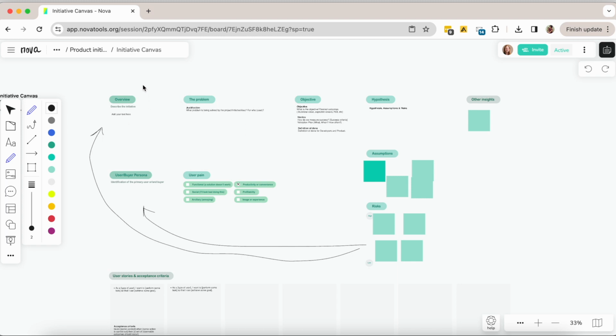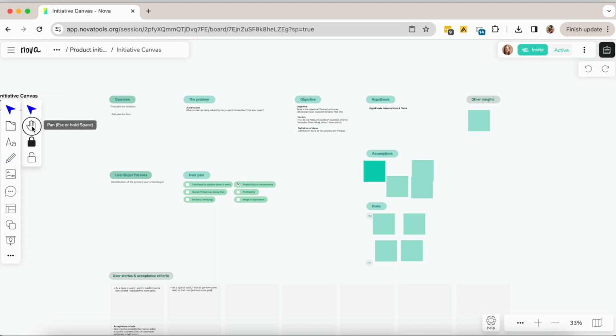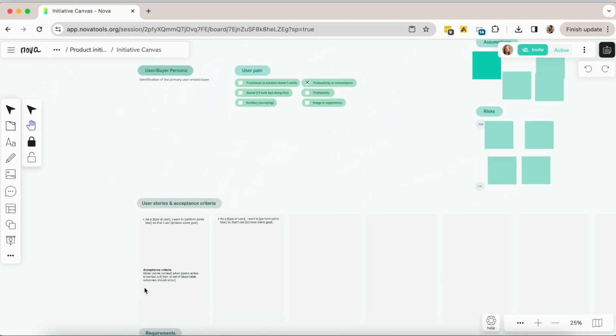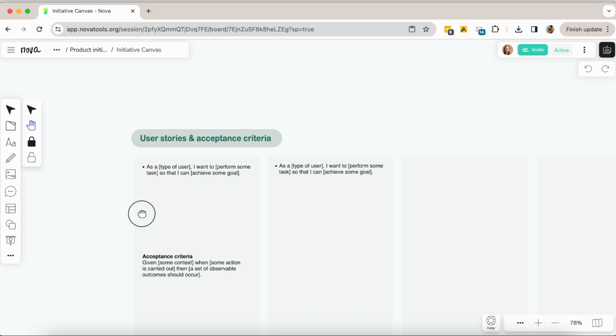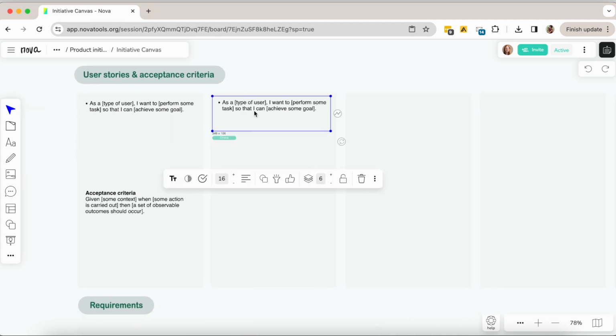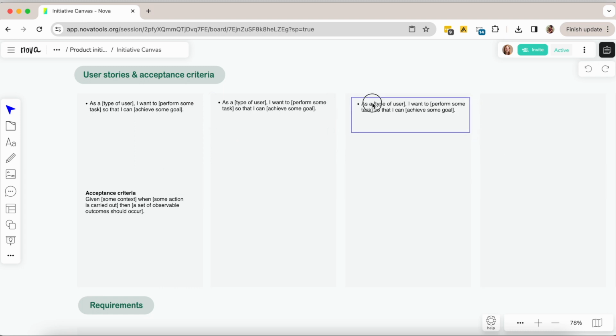Now you may want to go back and change the details of the solution or add more information about the problem or the user pain. Go back and forth as many times as you need until the problem and the solution align and you have a mitigation plan for some of those risks and have found answers to some of your questions. Once ready, it's time for you to start thinking about the user stories, the acceptance criteria, and the requirements.